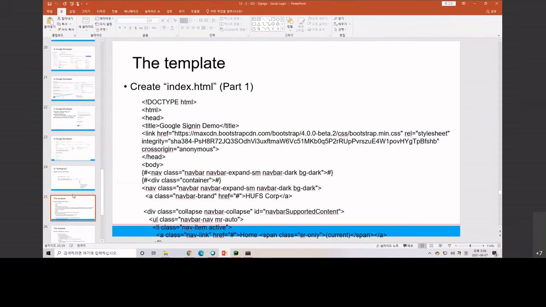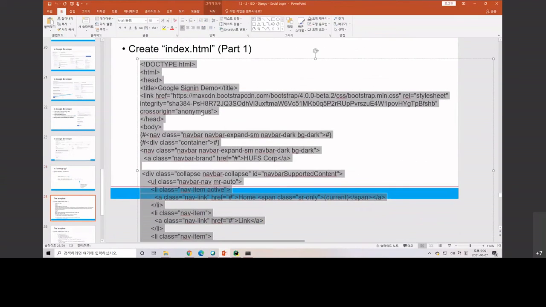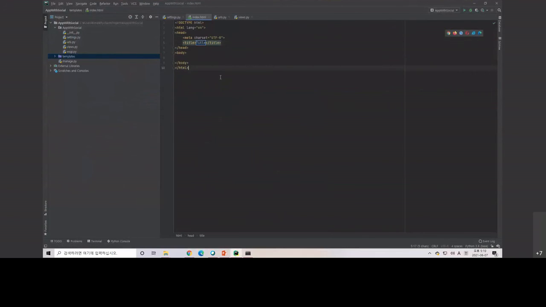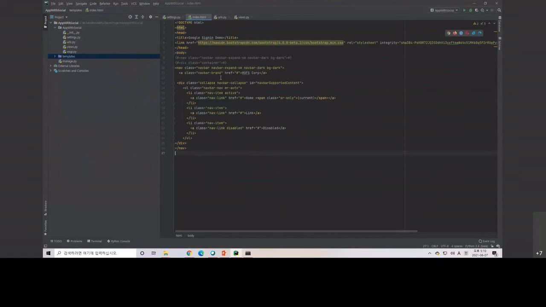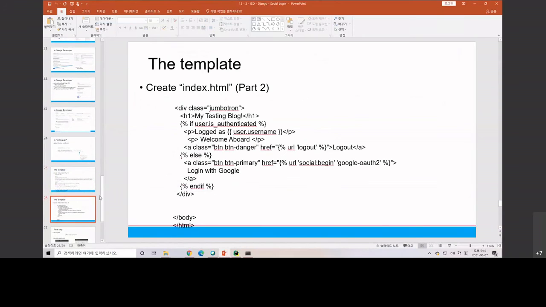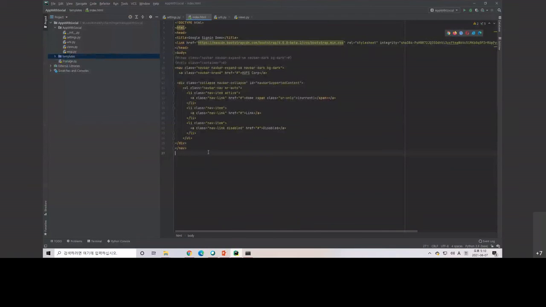Now let's make the index.html. I will make a new HTML file here. I will make a new index. So it's just a simple template in the home, and this is just to access the Google social media login. So this is the Google sign in demo. Okay. And then, oh, okay, I have 2 pages. So you can copy and paste the remaining.